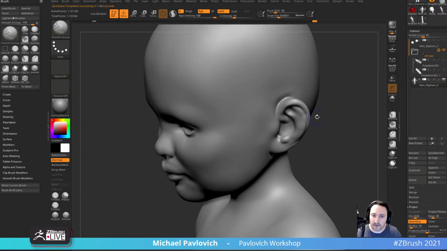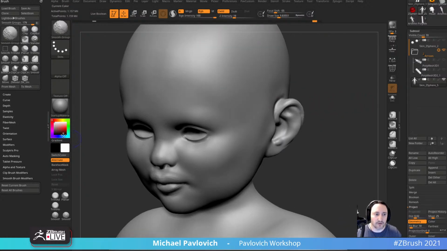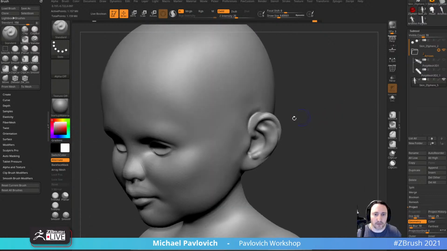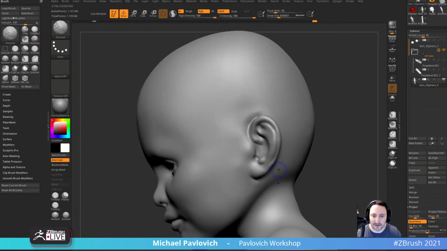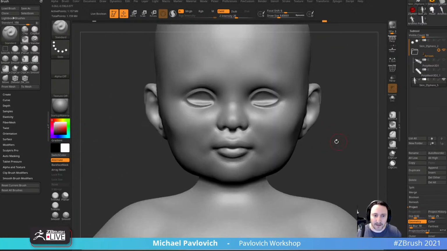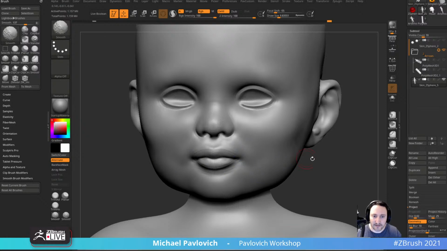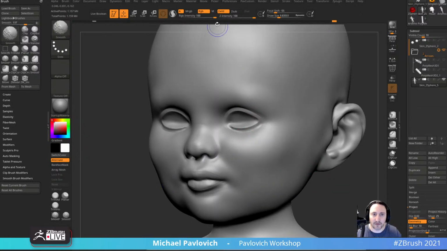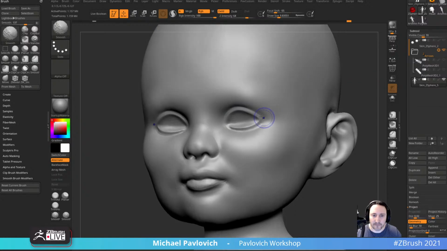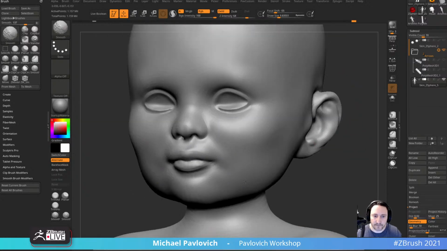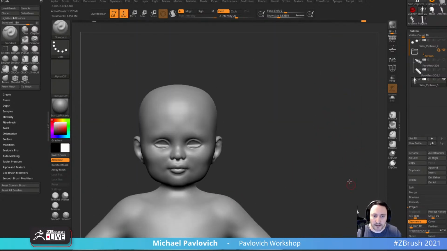We can go through here and kind of smooth out some of these. Hold on Shift, and I'm just going to go back to our regular smooth brush so we can smooth out some of these lines around our polygroups here that we don't really need anymore. We'll drop that Z intensity down just a bit. All right.